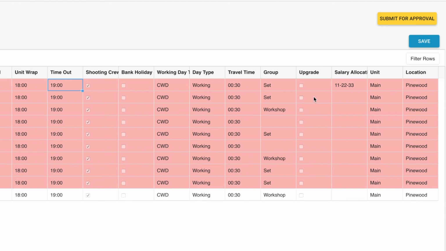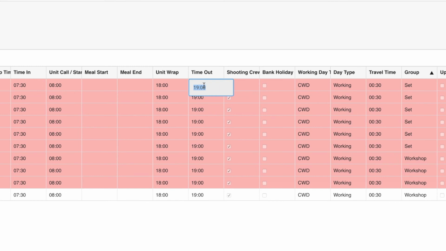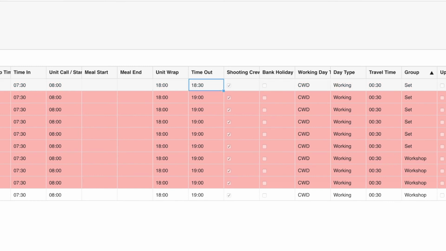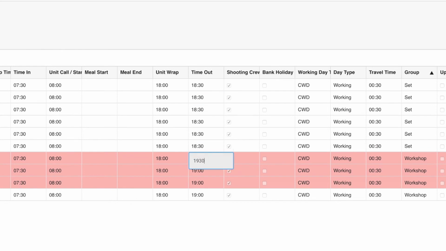You can sort by columns. You can add crew members into groups if there are subdivisions in the department. For example, if a department was split into a set and workshop group, you could sort by group, edit the time of one group and drag down, and then edit the time for the other group and drag down again. These groups will carry over into the next time report created.